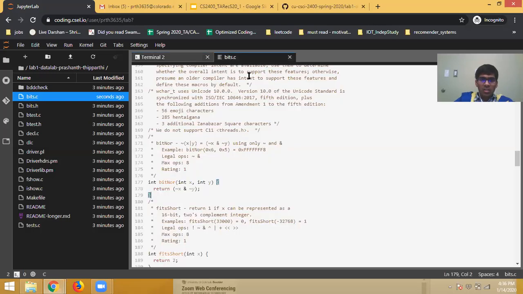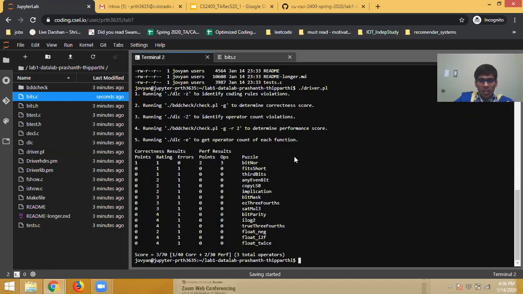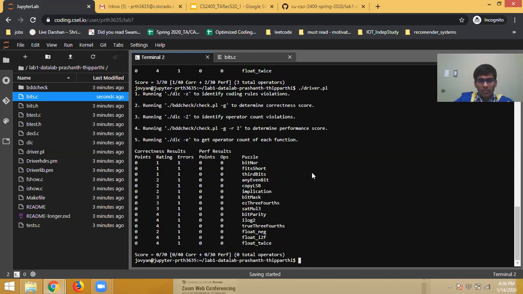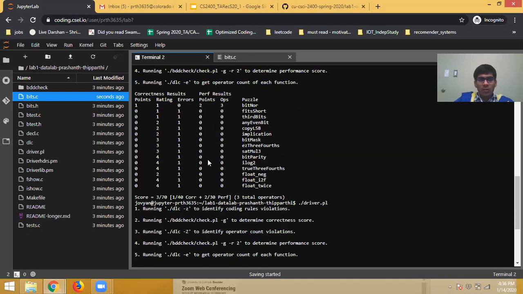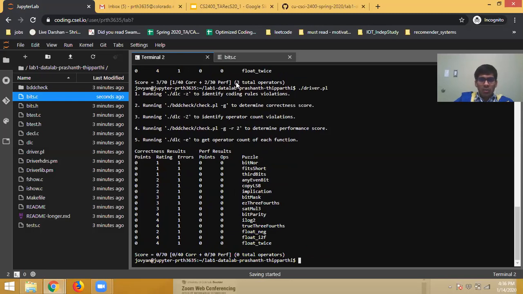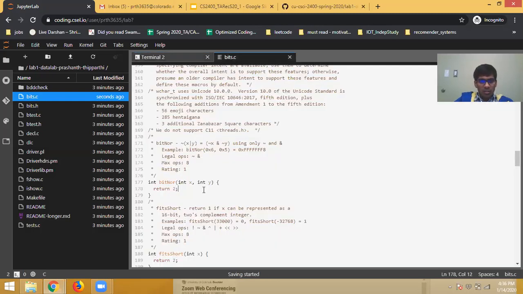So if I change to the previous version, whatever was there initially, if you save it and then run again, you see you got errors and then 0 points, whereas we had 2 points when we had the correct answer. So yeah, now we can change back again to our answer and save it.